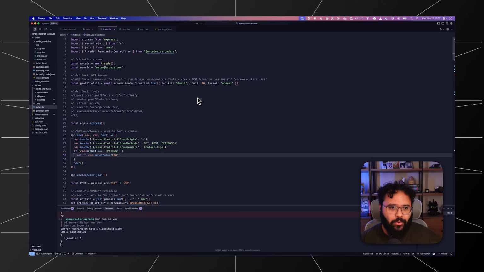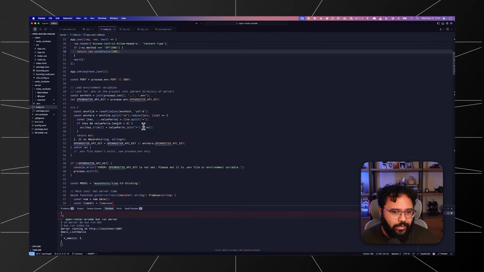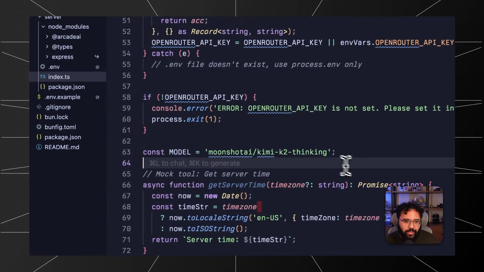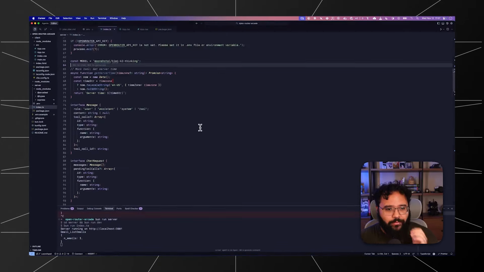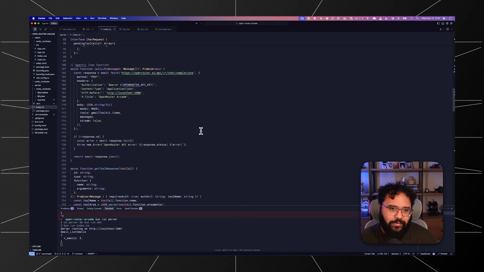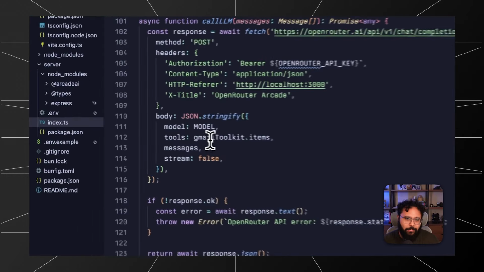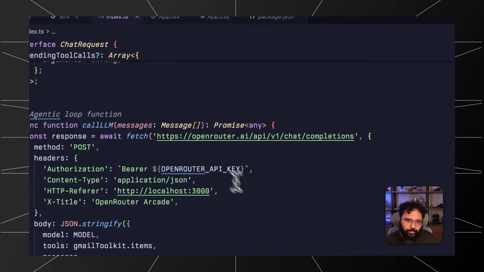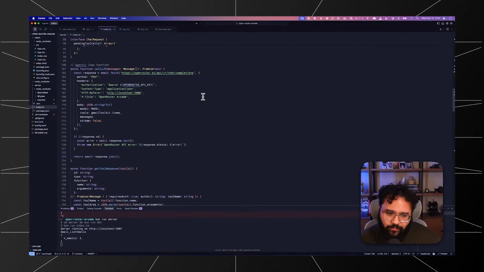Just so you know, this is the code, and the piece of magic that is happening is right here. I define Moonshot AI, Kimi K2 Thinking, and I'm using OpenRouter to do that. The agentic piece is very simple. I call an LLM, and I pass all of the Gmail tools from Arcade as the tools, and I use the OpenRouter chat completions API. We can do fancier things, we can do streaming, all of that. But this is what Kimi K2 actually chose to do. So let's go ahead and run it.